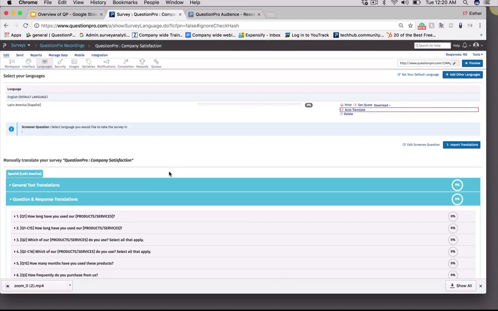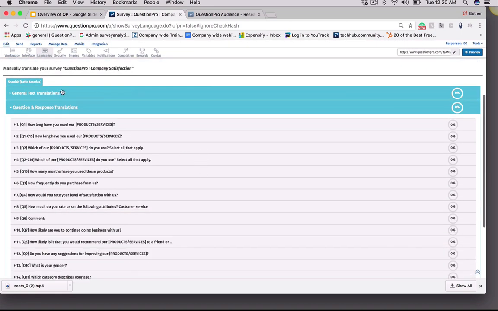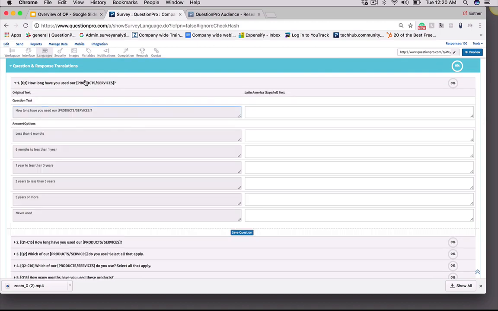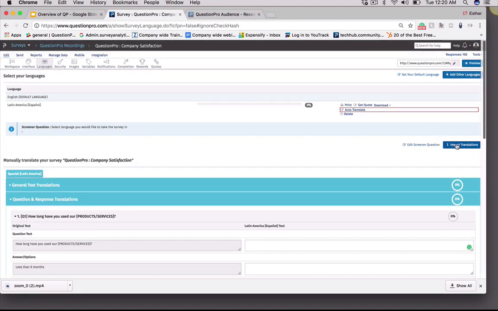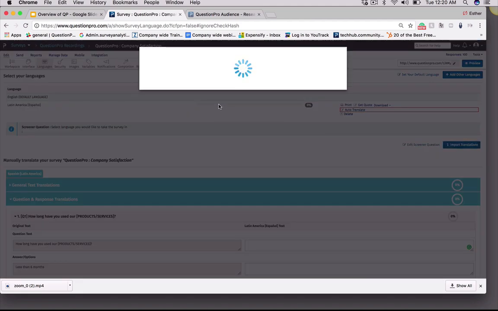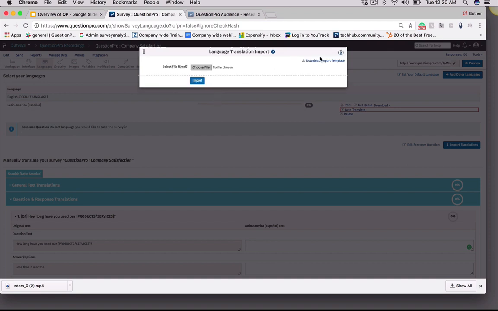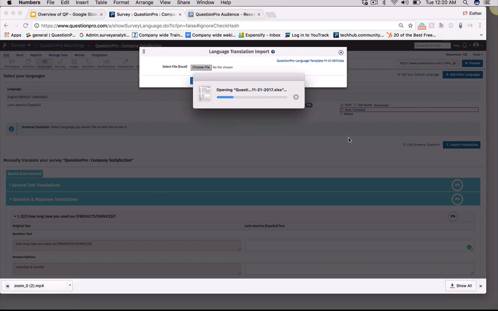And then if you have any question response translations, these are all the different question types, and then you can open these up and you can manually add it here one by one if you like. Or like I said above, you can import the translations into the system, and that makes it a lot easier. Generally speaking, we recommend to download the import template, and then with the import template, you'll be able to apply the translations and import it.